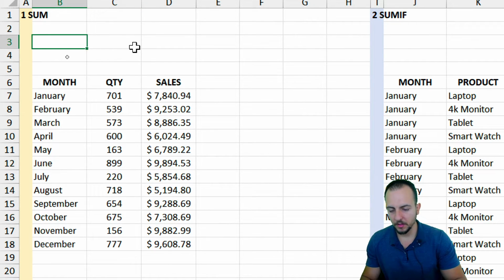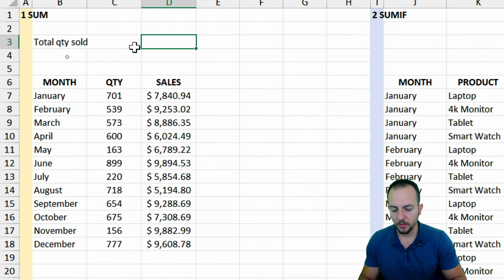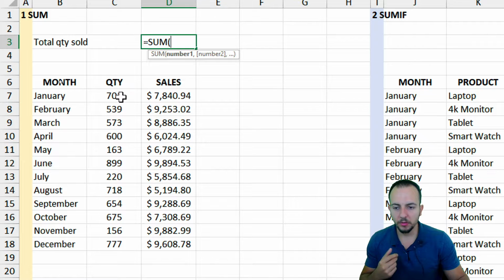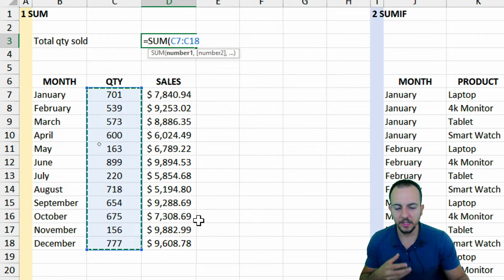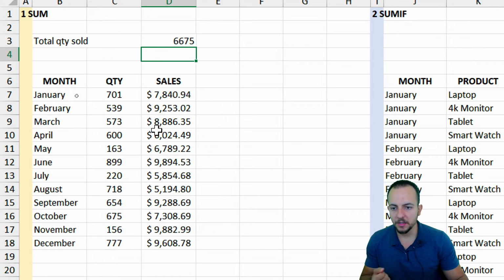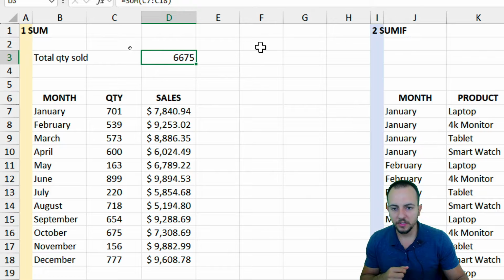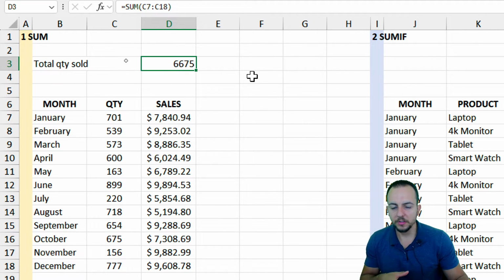So let me input here the total quantity sold. Equal sign, SUM function, double click on this function, 1, 2 to select. And then I can select all the range where I want to apply this addition. And then I can hit enter and I'm done. That's it. So the total quantity sold is equal to roughly 6,500. So this is how we can add values in Excel.